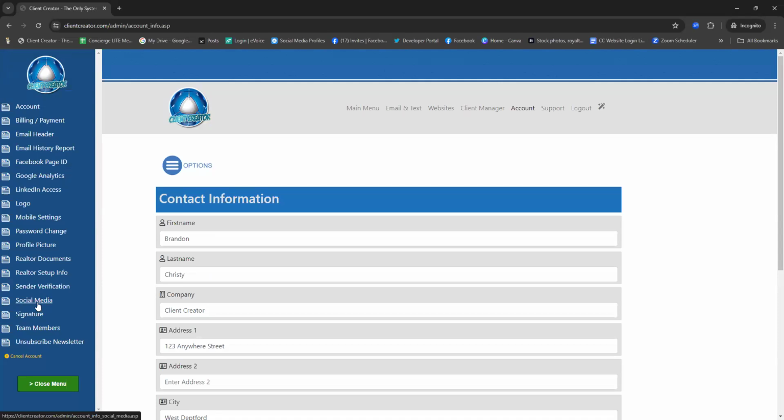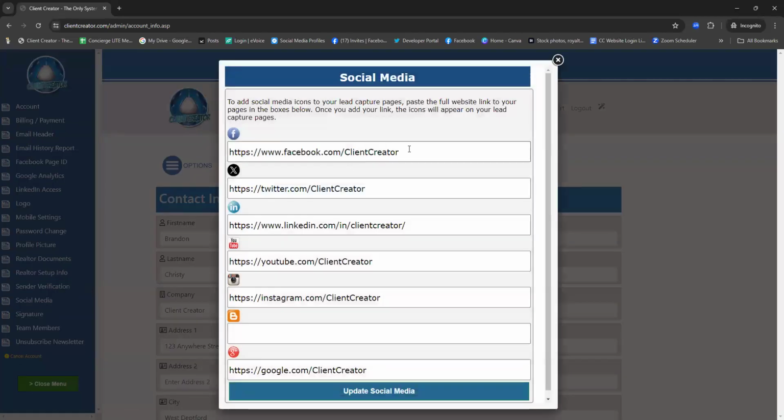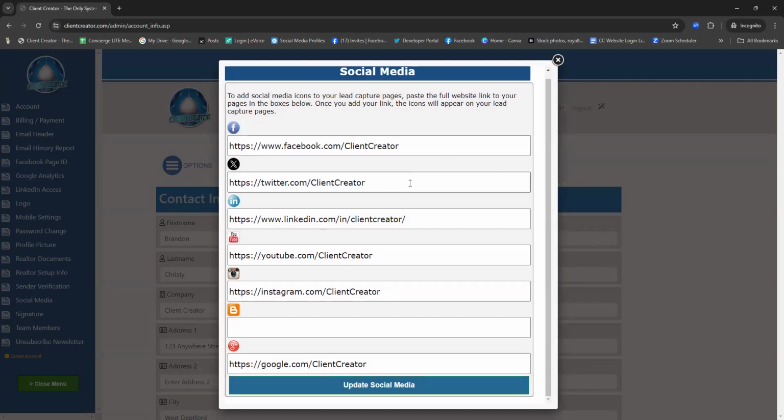Okay. The next section is going to be the social media. Again, this is going to be integrated from our Client Creator team. They'll probably be updating this with the information that you provide to us, but this will have all of the links to your social media channels. This information gets put on your lead capture pages and on your marketing, just so that they have access to all of your social media platforms. If there's one that you see is not in here and you know it, you can add it. But again, our team will be taking care of that for the most part for you.